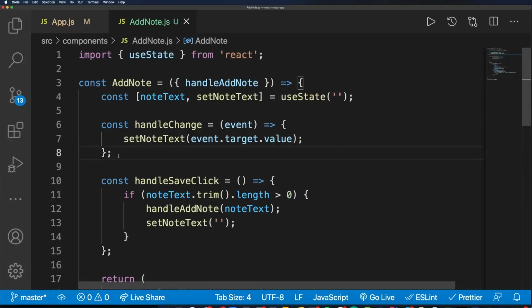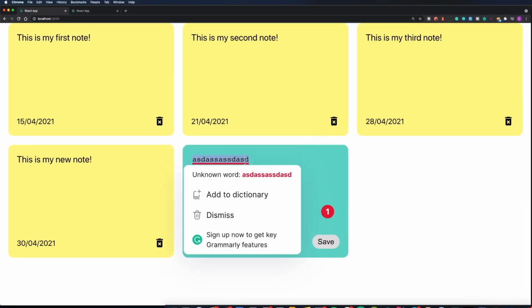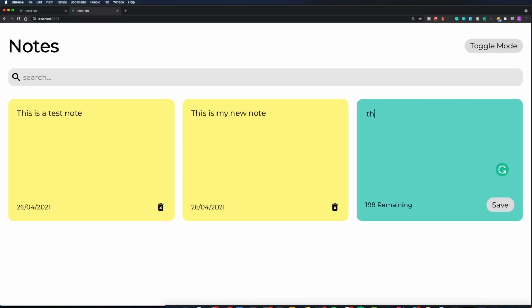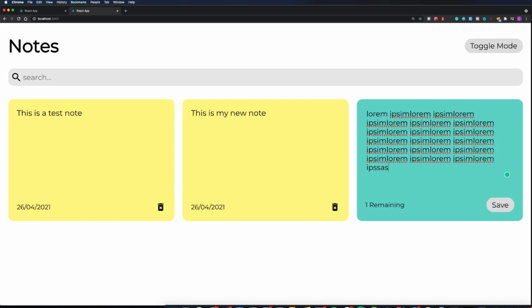Okay, so the next feature we will add is the character count. If we look at our finished example, when the user types into the input, you can see the character count goes down on each keystroke. If we paste some stuff in here, once we get to the character count limit, we cannot type anymore. If we press backspace or delete the text, the character count updates to reflect.